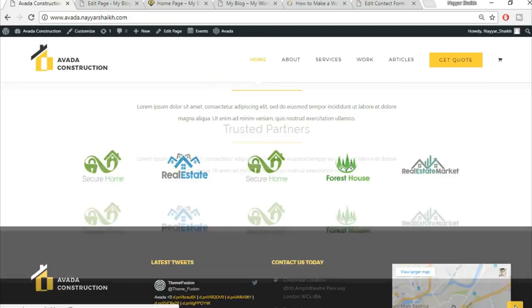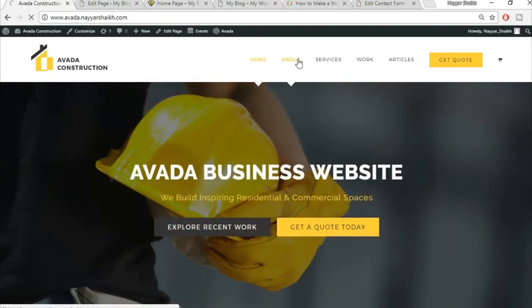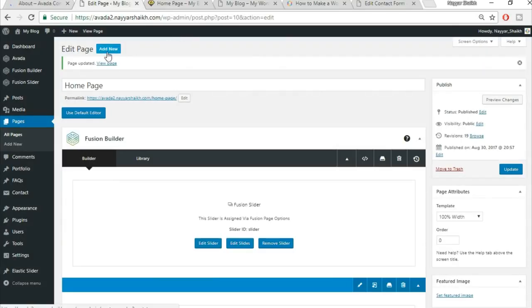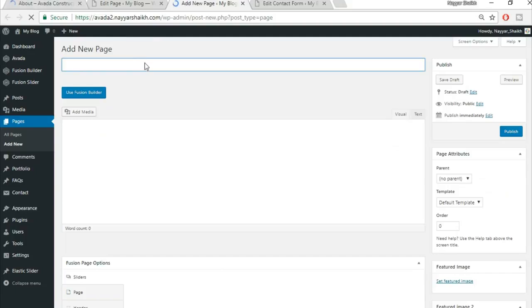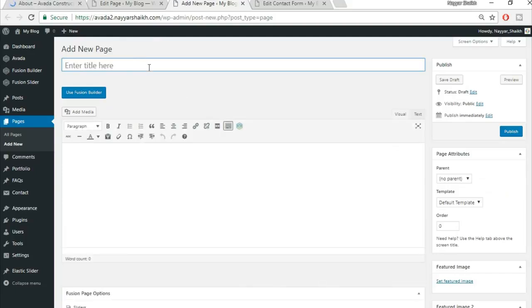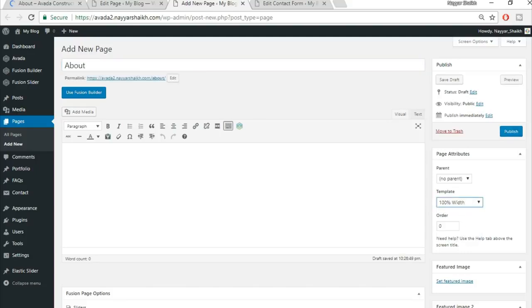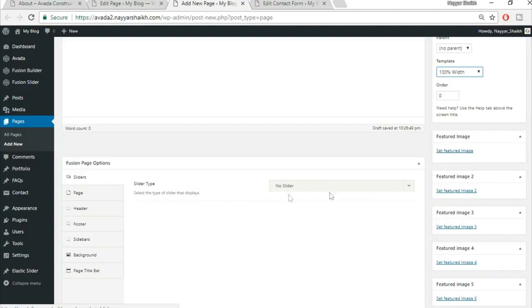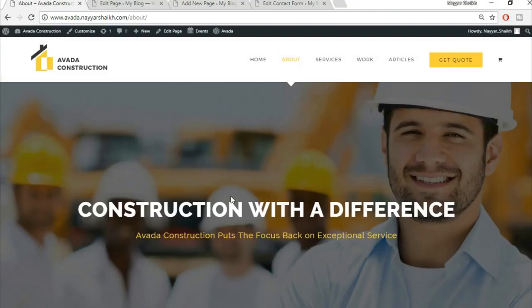Now let's see which page we have to create now. Now let's see the about us page. Okay, so come back to the dashboard, click on this button, about us page. Just enter the title about or about us, whatever you want. Okay, template 100% width, obviously you know that. Slider, you can create a slider for this about page also, it's all up to you.